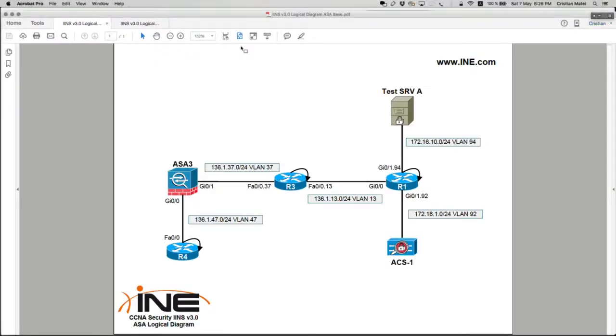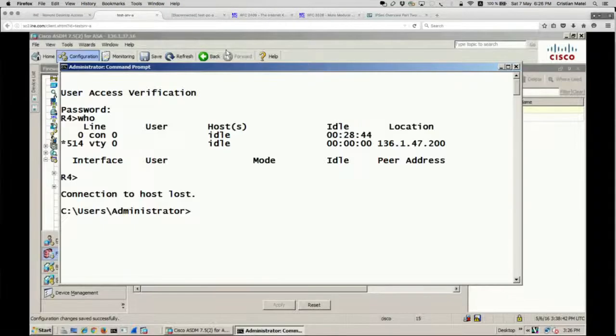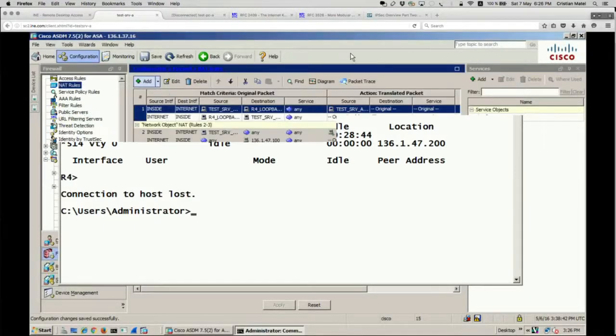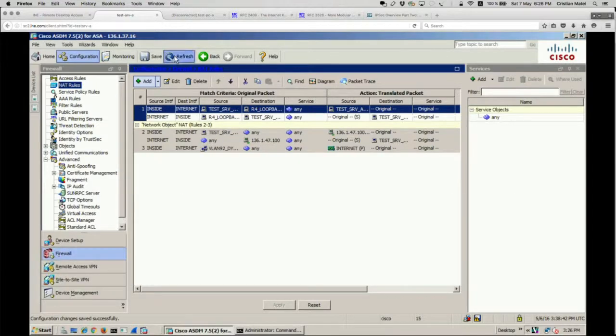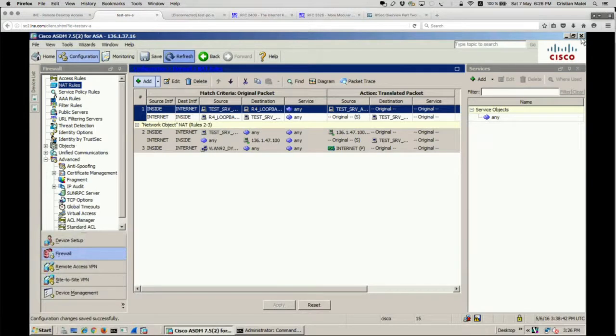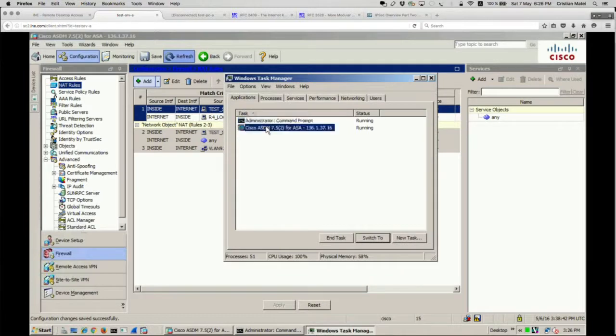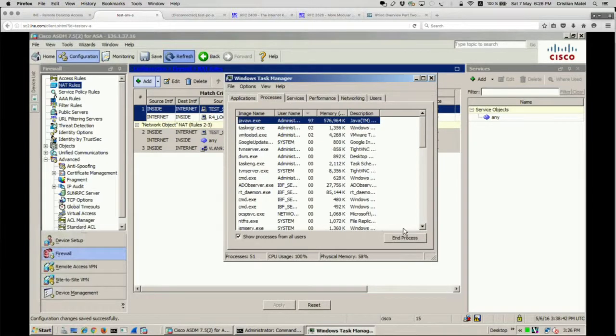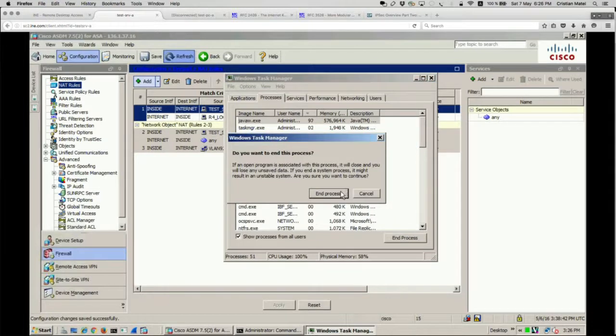So now let's go and configure that VPN tunnel between ASA3 and router 1. What I'm going to be doing, I'm going to go on test server A and manage the ASA, and we're going to run a wizard in there. Let's say refresh. Let's actually connect again to make sure this session is not stale, because we may end up configuring something which is never going to get applied. Let's kill the process and open it up again.